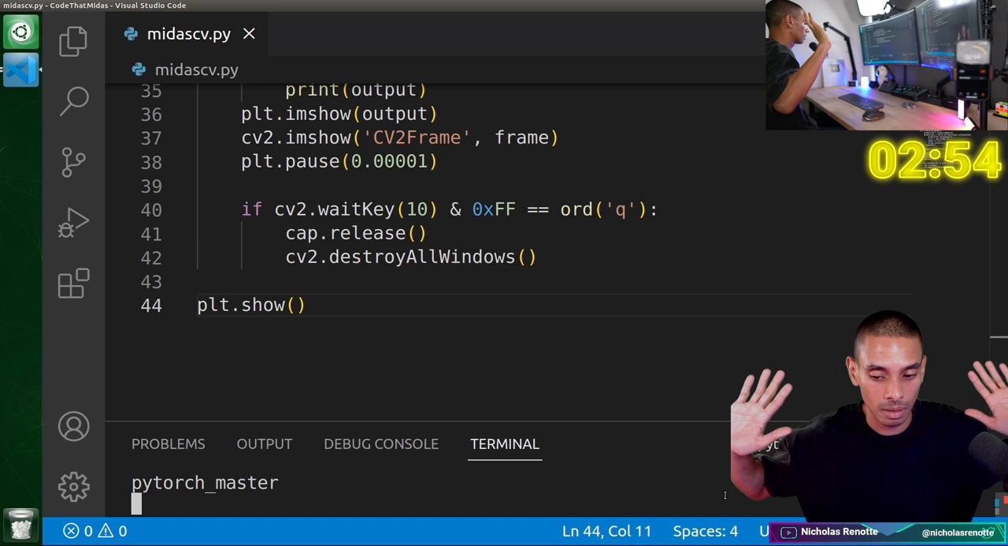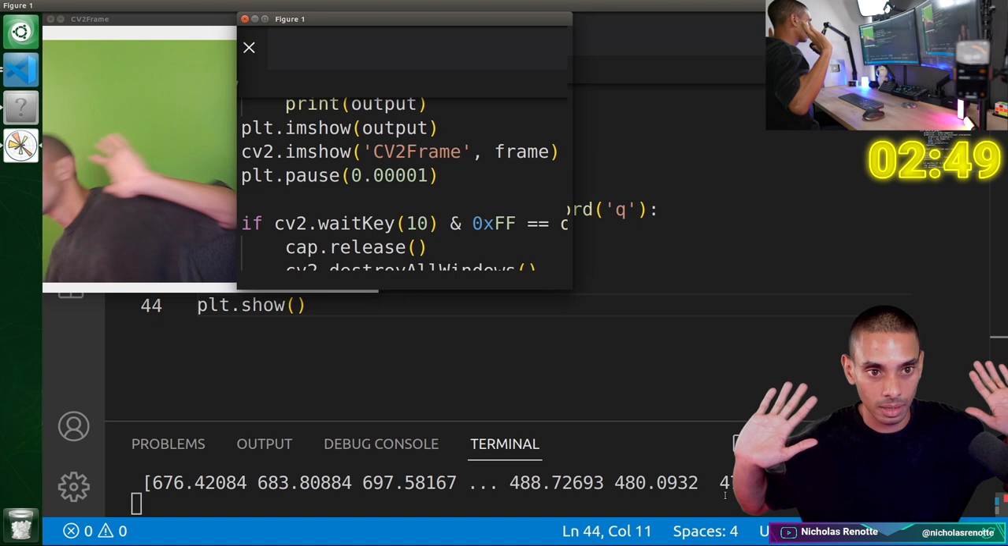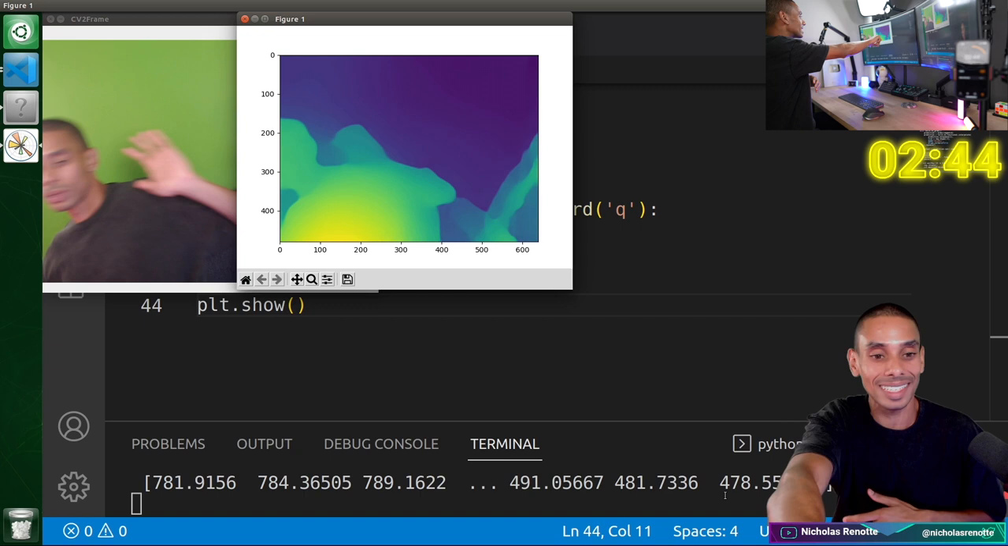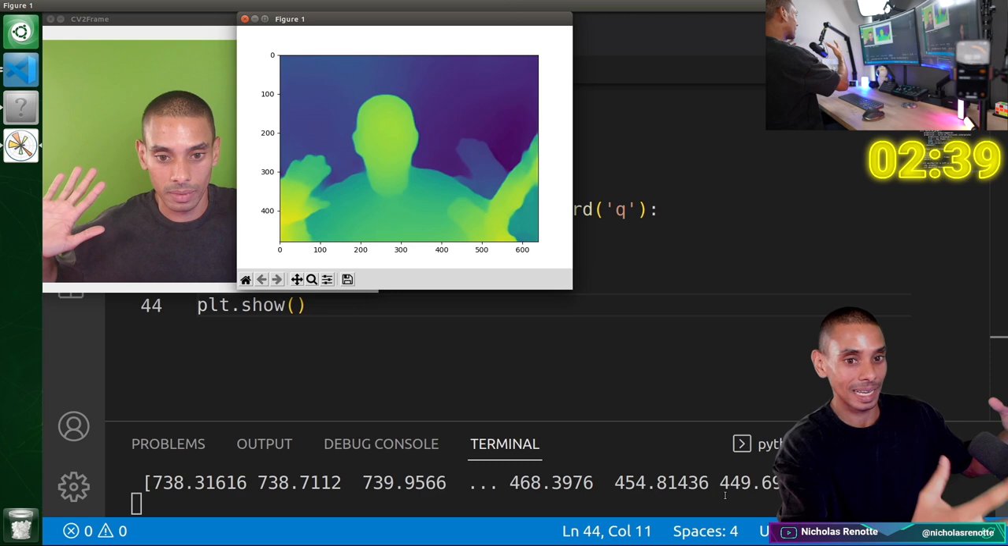How we looking? I think we've... No. Yes, guys, take a look. So that is the depth. The brighter areas actually represent us being closer to the screen. So you can see that it's picking up the mic. It's representing the green screen as being further away. So I can put down the green screen.